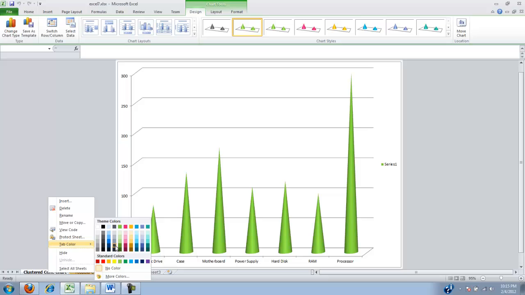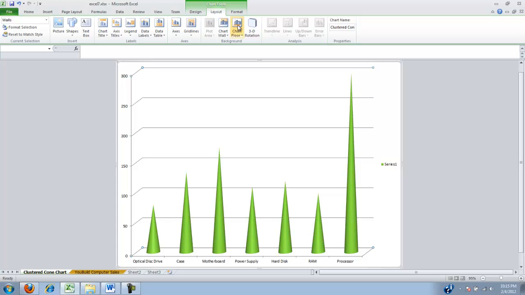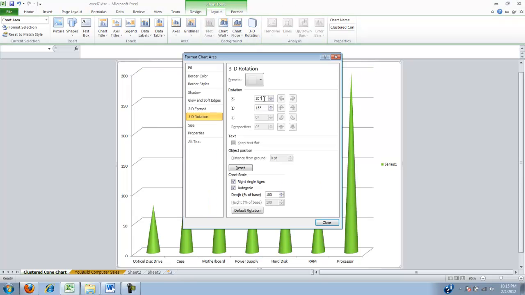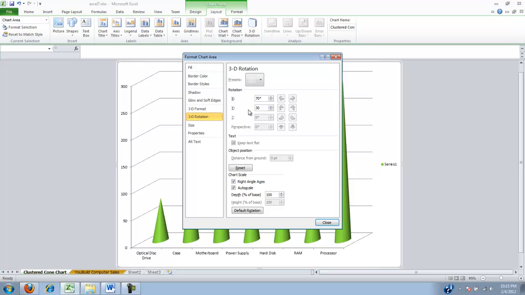Let's change the tab color just to make it coincide. Notice the items are green. Then we can manipulate this. First off, notice we have the chart tools at the top. Under layout, they want us to change the 3D rotation, and the X value they give us is 70, and the Y they give us is 30. And that just rotates your graph.